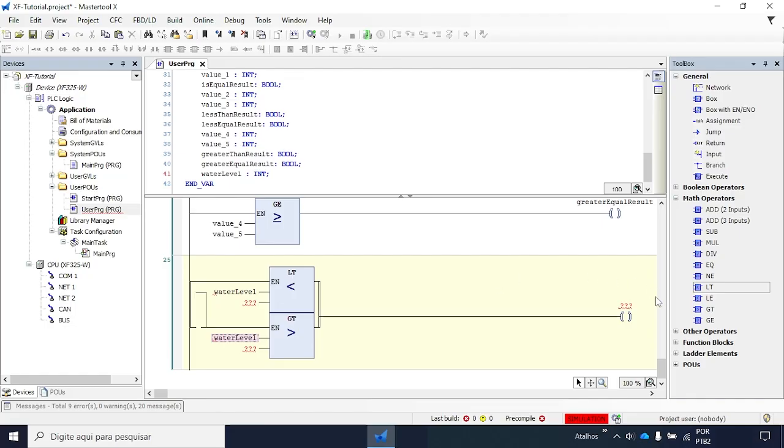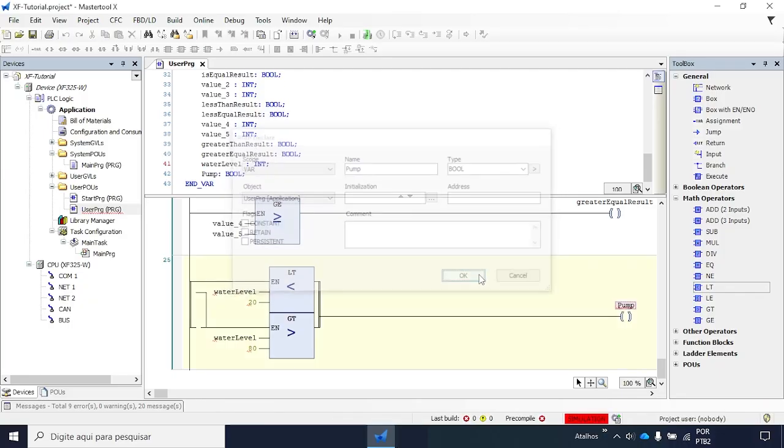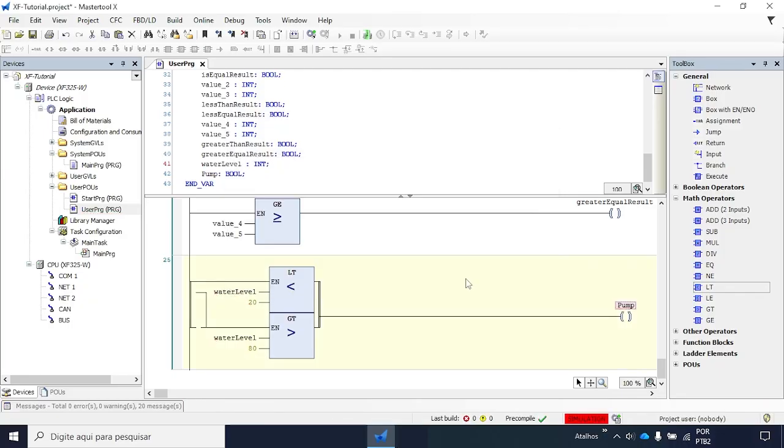Now, we want to activate this coil when the water level is below 20 and when it's above 80. And let's call this coil, let's say, a pump, just for demonstration purpose. Okay, it's done. Now let's test our logic.